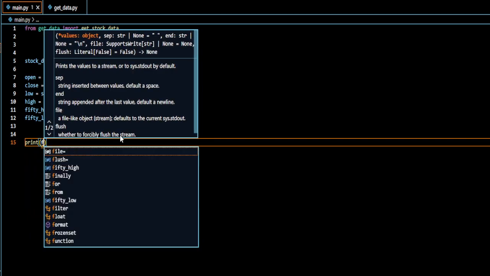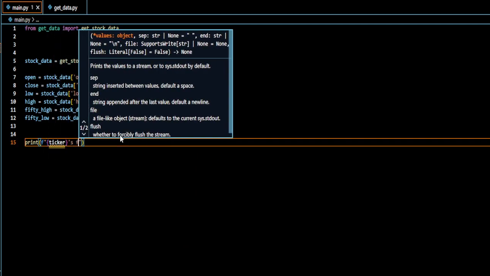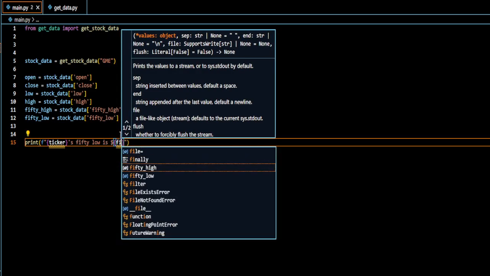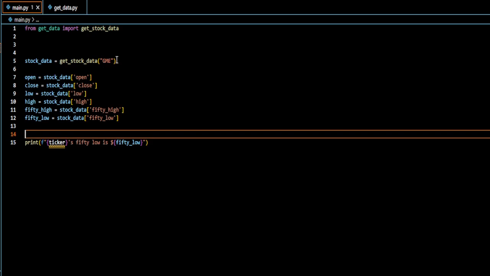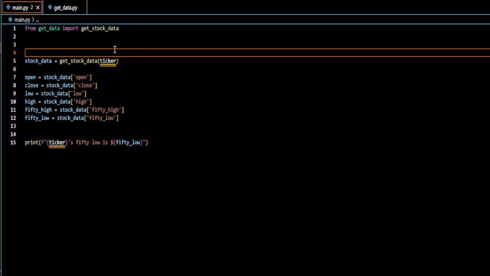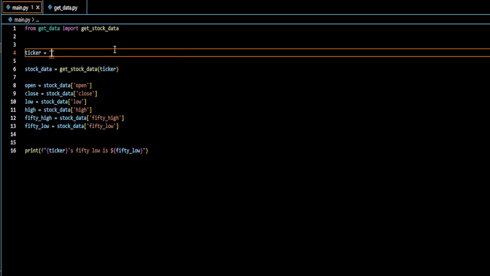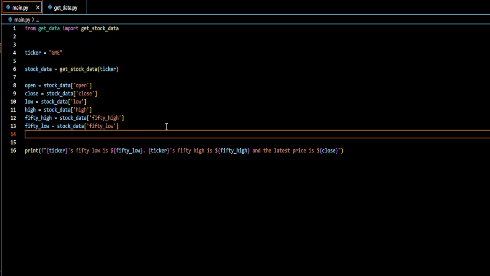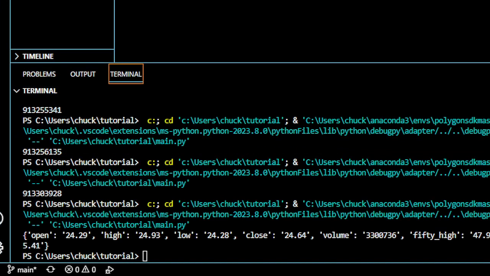So ticker, 50 low is 50 low, and then actually instead of passing in GME like that, we're going to pass in a ticker variable, and then we're going to define the ticker initially as GME. So ticker's 50 low is 50 low, ticker's 50 high is 50 high, and the latest price is close. So now we can go ahead and print this and see what we get.